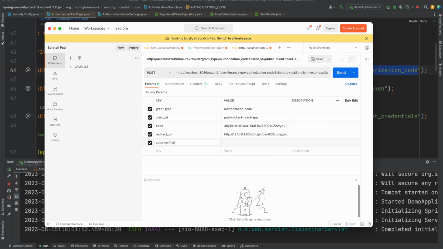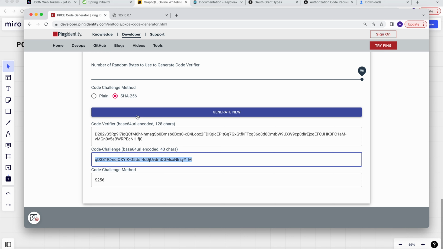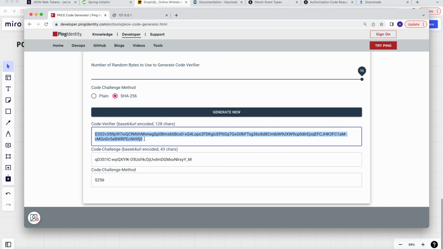Please make sure the spelling is correct. We need to pass the code verifier. If you remember, when we generated the code challenge, we also had the code verifier corresponding to it. Now we need to pass this information, so our backend authorization server will ensure that whoever passed the username and password is the same user passing this code verifier. If someone intercepted in between, they will not have this code verifier.